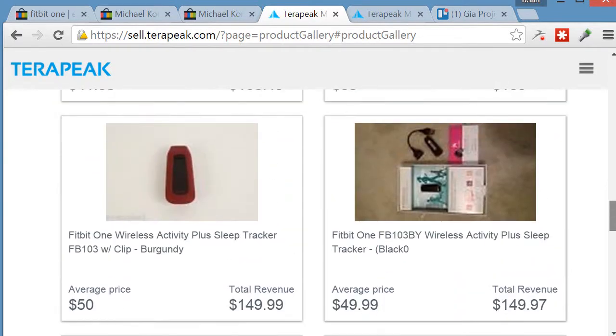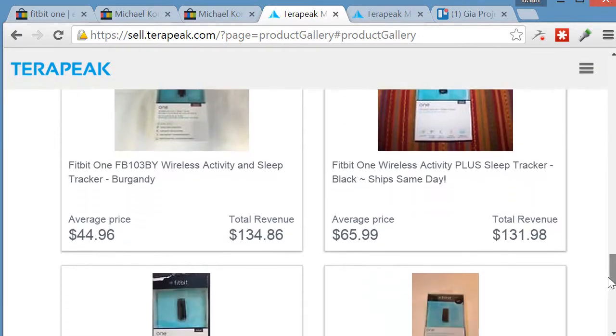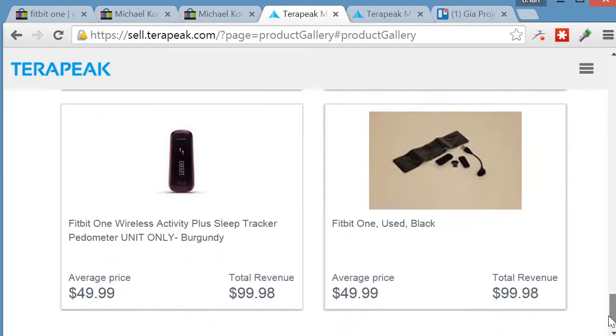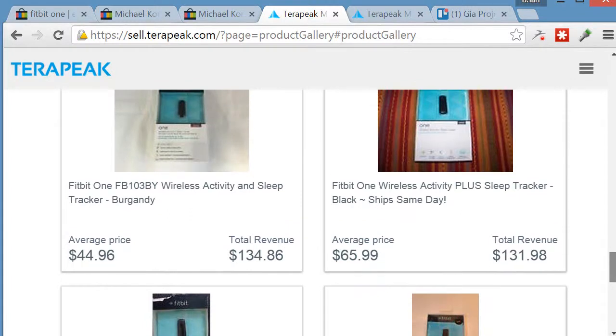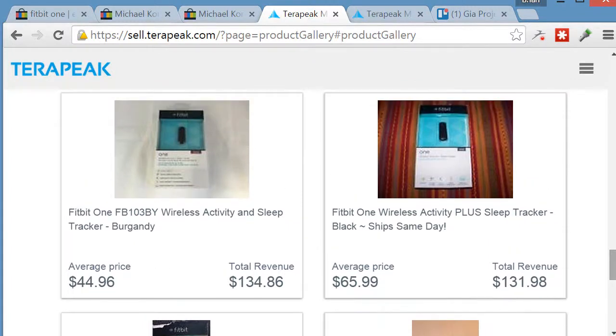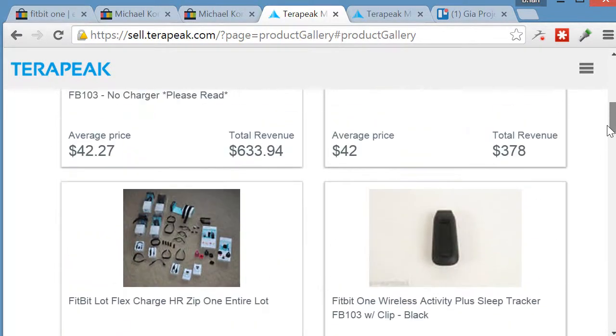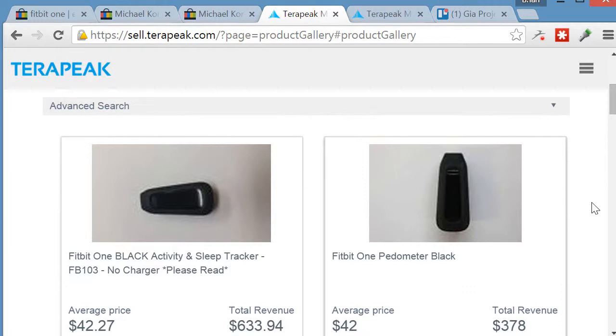Just taking a quick glimpse of this, I would price it at $59.99. If it doesn't sell within a week, you drop it to 55, and so forth. But eventually you're going to drop it to the point where the sale is just going to hit 100%.